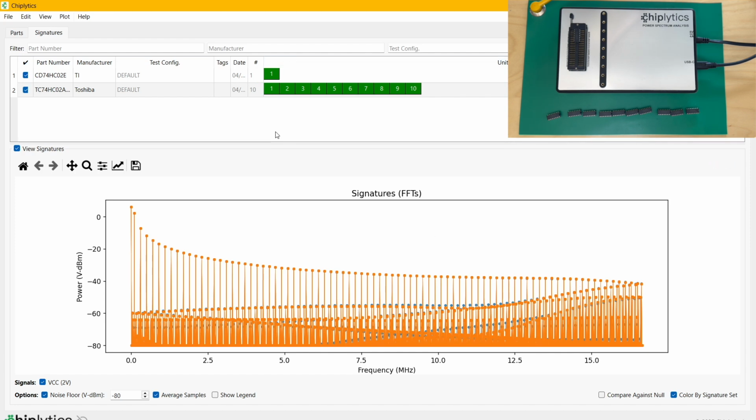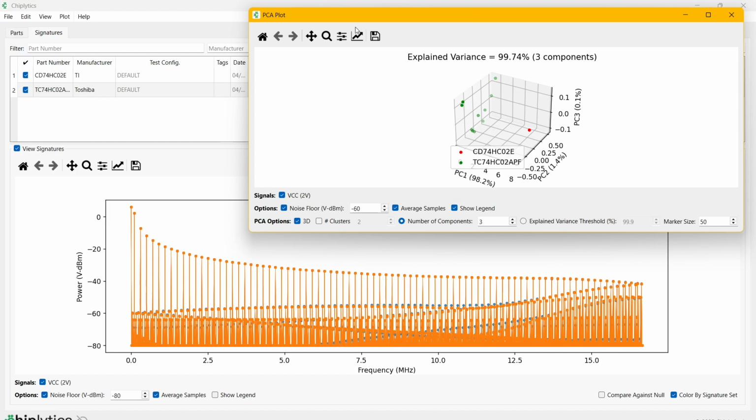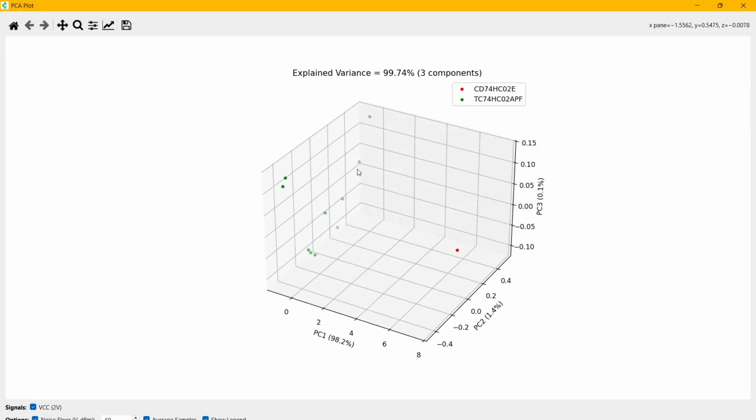We can now take all of this data and plug it into our principal component analysis chart. And we can do that by going to the Plot tab and clicking on PCA. Let me bring that particular window up. And let me now maximize the window.